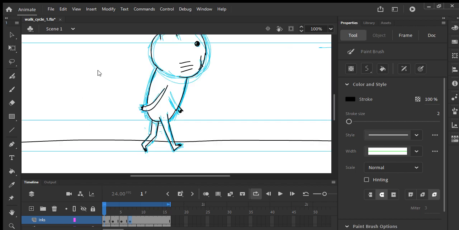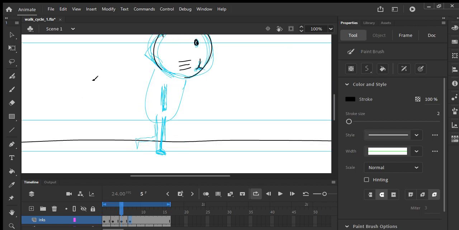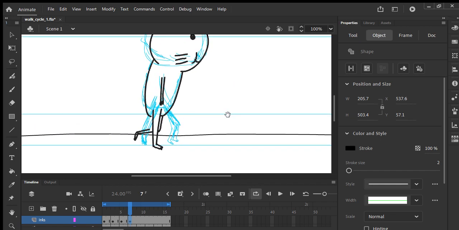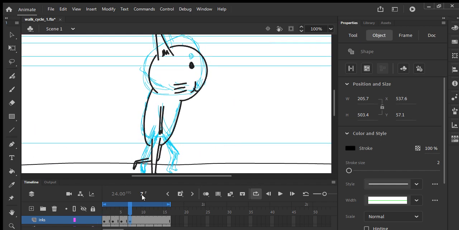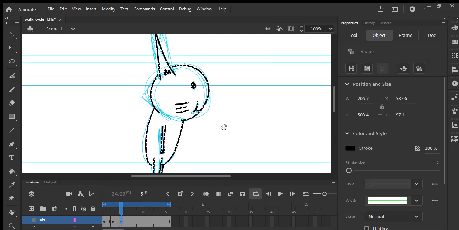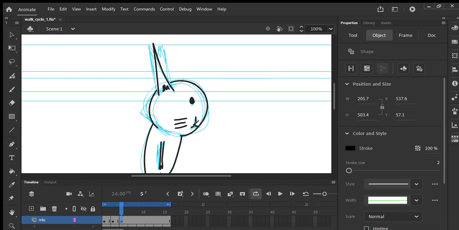Uh-oh, what did I do? Oh, okay, I moved the frame by mistake. So that's okay. So this is actually something that you might do when you're working. I accidentally went to the next frame to finish the drawing, so I'm just going to grab this frame and drag it back here. So now we've got that pose done, and I forgot this ear up here. So let's just finish that.